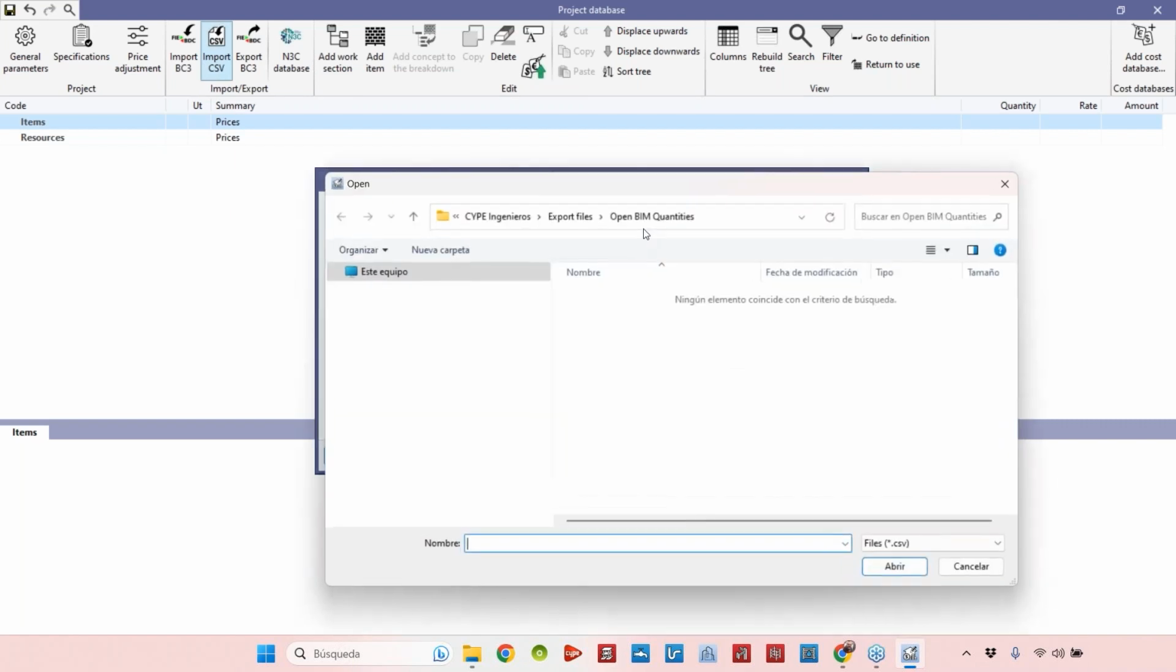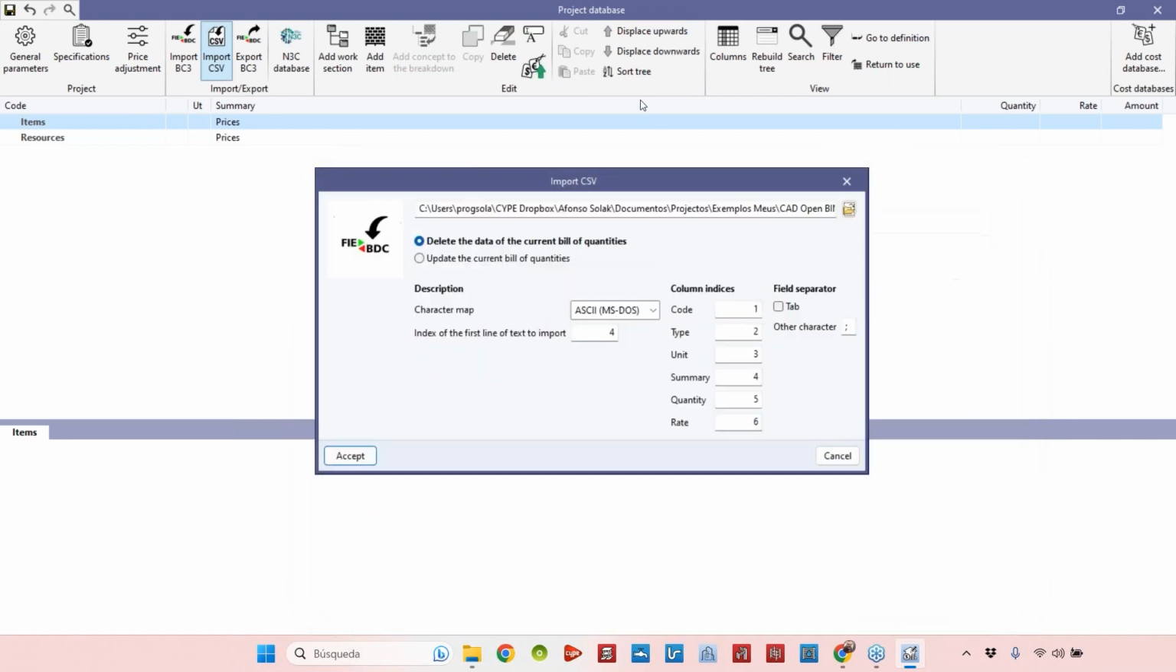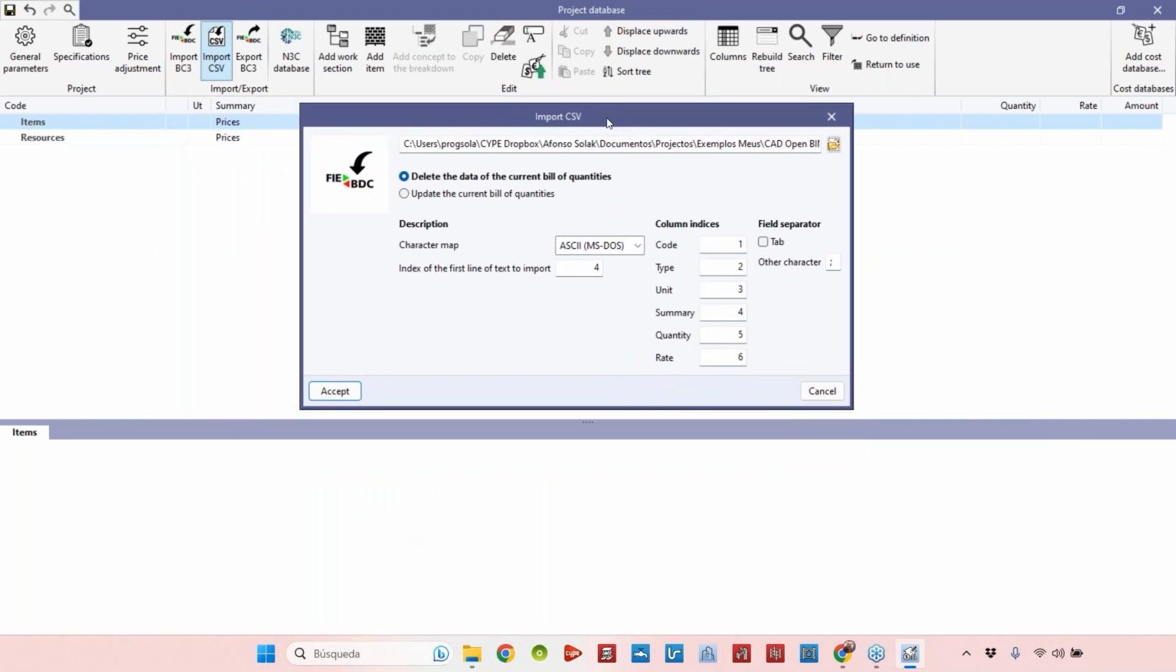Let's look for the folder where the CSV was saved. So it was saved in this folder. As you can see, we can read just the CSV. The Excel file is not available now, although we know that in this folder the file is located, but just the CSV can be read. So let's select it. It's already here.